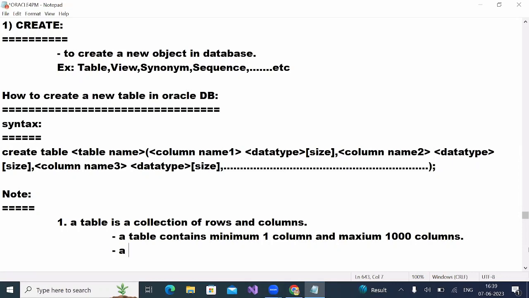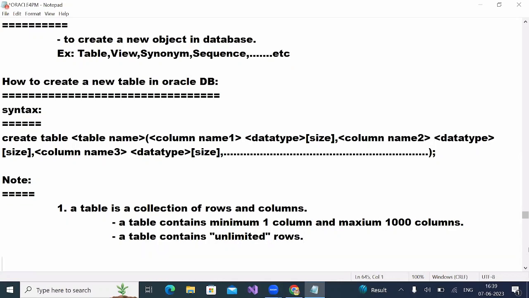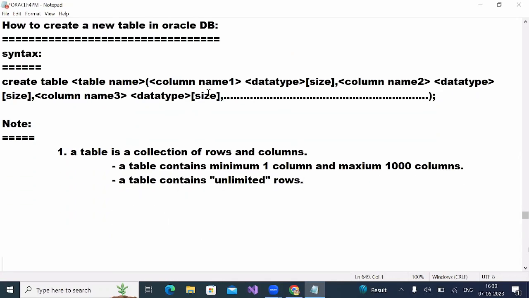A table contains unlimited rows. The rows are not limited, they are unlimited. This point should be remembered. Now, when I want to design my table, I can give some column names, but after the column name, it asks for the data type, because in the table we are going to store some data.